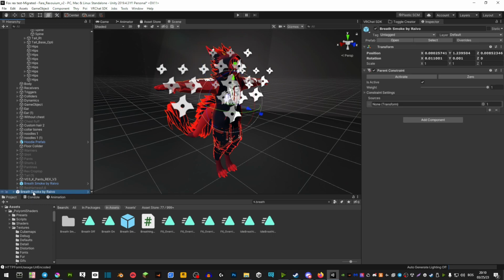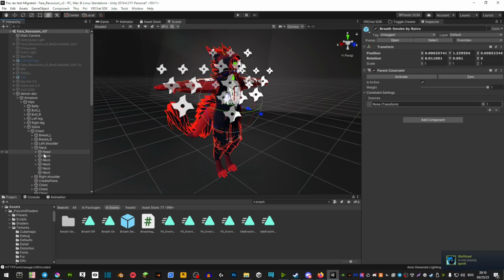And you want to make sure you have the particle system selected. And you want to click and hold, and drag the head into this source right here.